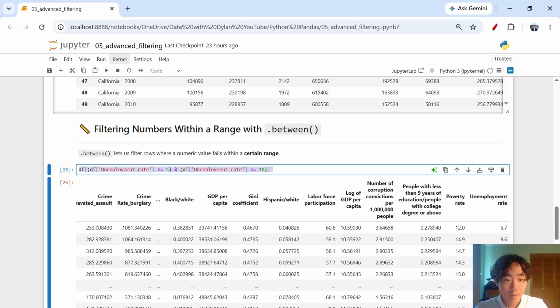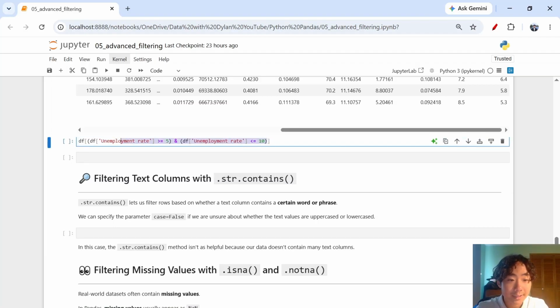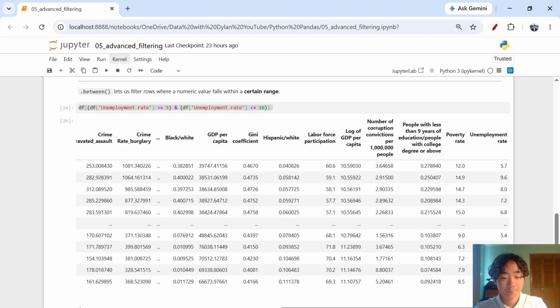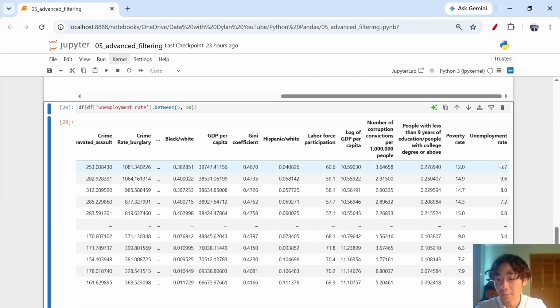So I'm going to copy this and paste it here, and we're just going to change this inside part so that it's going to be df unemployment rate, and then we're going to utilize the between method by saying dot between and then 5 and 10. If we run that, it's going to give us the exact same result over here.